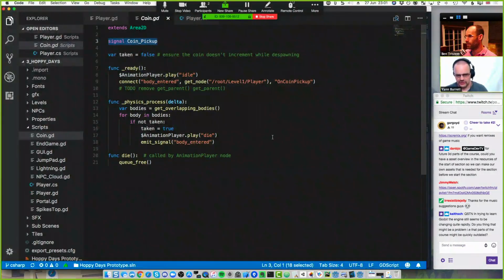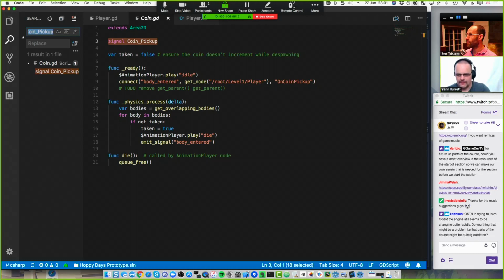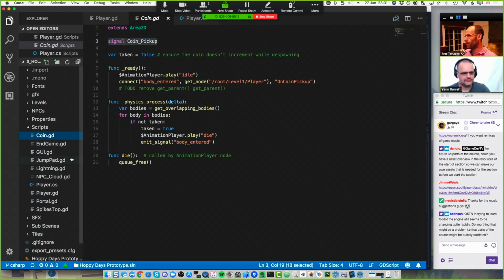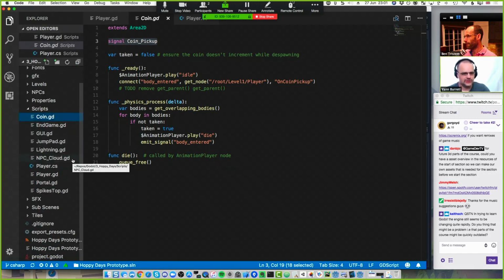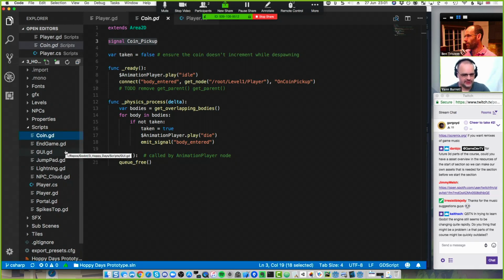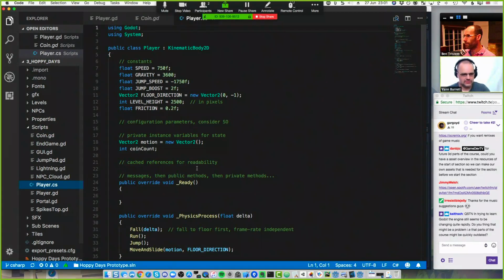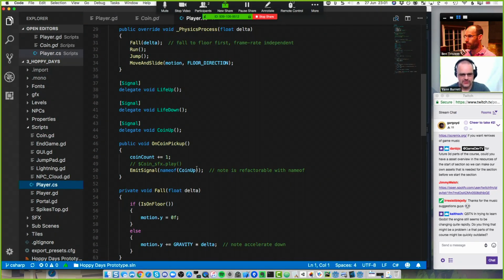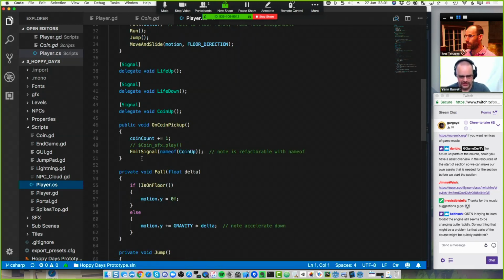Do you have a method called on coin pickup? Now, there's a good question. Don't think so. I do not think we do. I'm sure. I don't think we've got anything to do with coin. That's where you're getting an error. On coin pickup. Yeah, there you go.